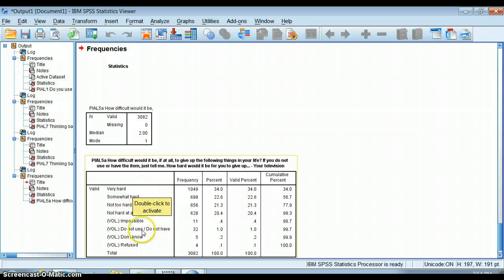And there are some people who say do not use, I don't have one, I don't know, I refused. So we don't want to go back in and make those missing because they don't fit into the close-ended questions. If we look up here, it says that the median is 2 and the mode is 1. So we need to think a little bit about what SPSS is trying to say there. It's saying that the things coded as 2, that's the median answer, and the things coded as 1, that's the mode answer.